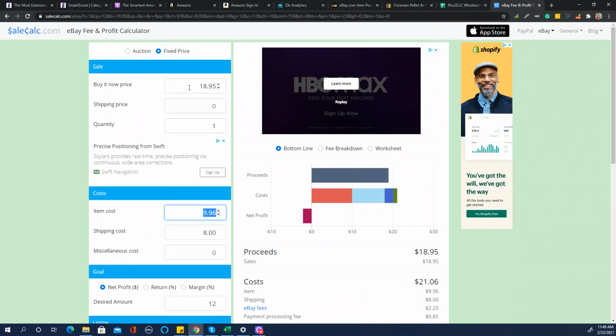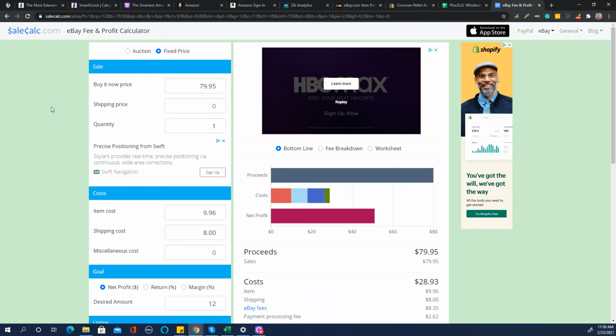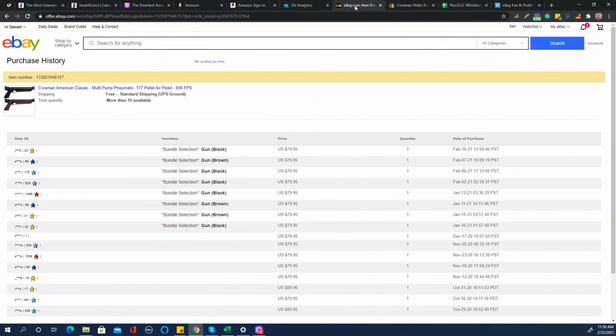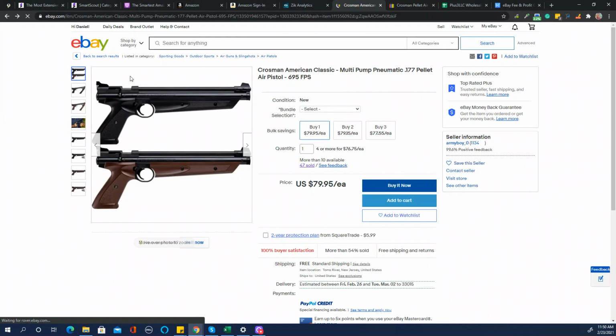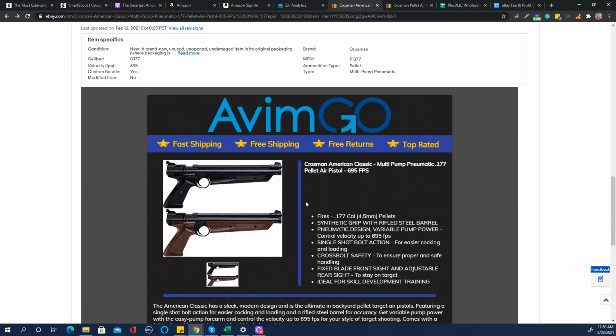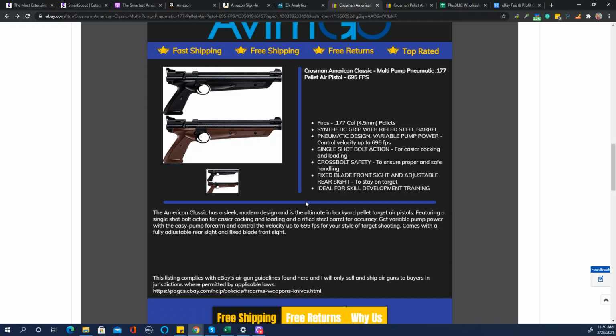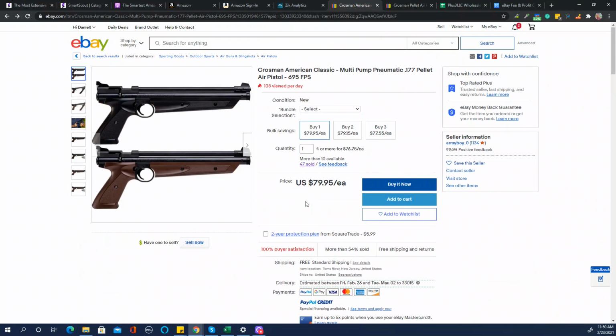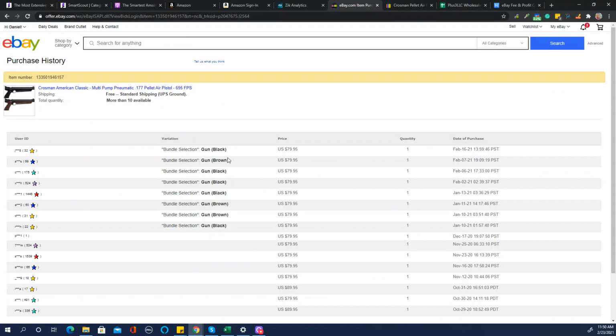So they're selling it for $79.95. Oh, but it's bundled. Okay, no, it is bundled. That's what I wanted to make sure. So they're selling two, the brown and the black. Because if you go to sales history, this is where you have to double check and make sure. So bundle selection, black. Bundle selection, okay.